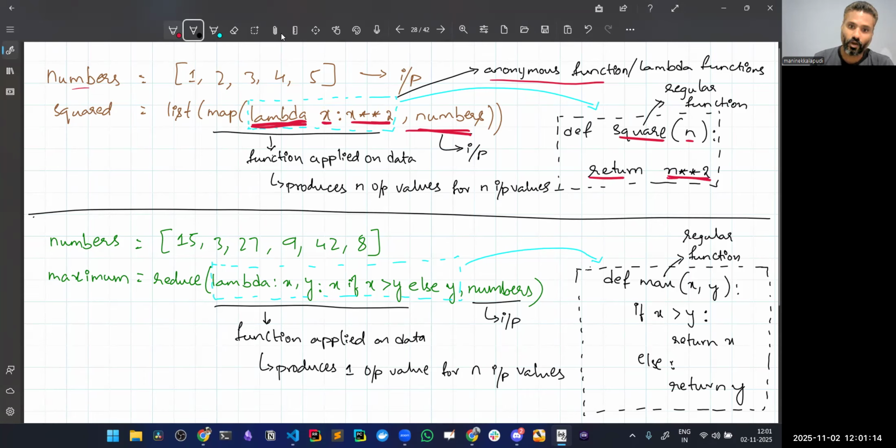On what values does it do that? It does that on numbers. So this is basically your map. With this map value, in Python we are converting it into a list again. Map is a data type in Python. So this is the function that is applied on the data, producing n output values for n input values. This is always map. Map is end-to-end mapping, n inputs and n outputs.